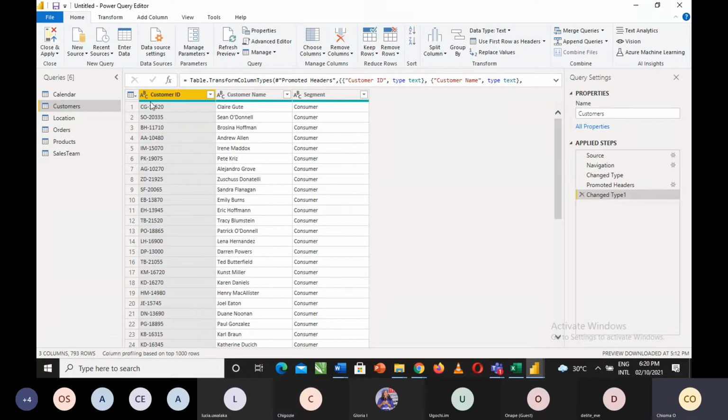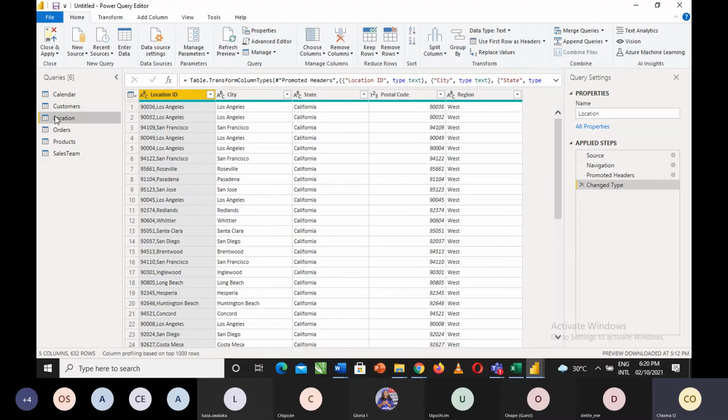So we want to check the data types. It's also okay. From what we can see, you have the ABC, and that's okay. Our location is text, which is okay. This is text, which is okay. This is text, which is okay. This is a number. Remember, this is a code.